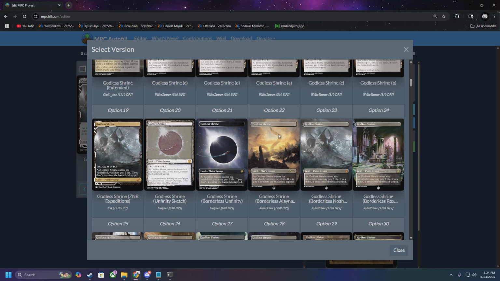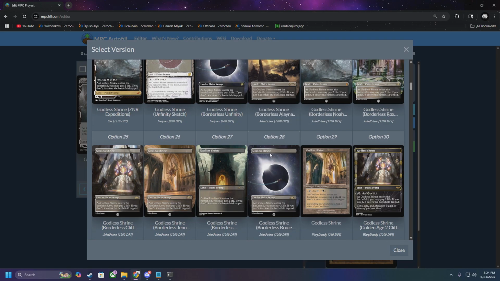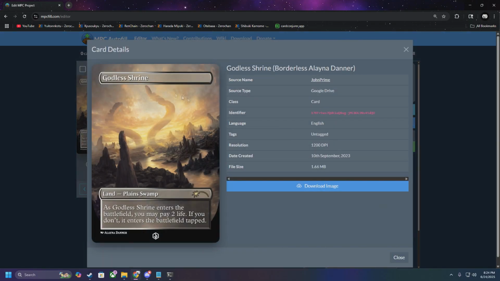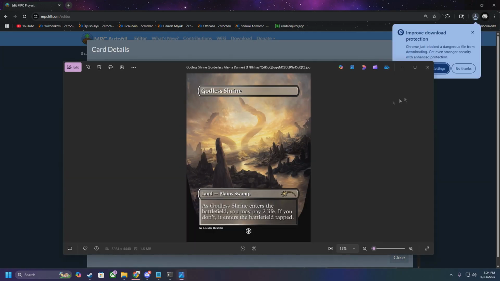If I didn't make so many proxies myself, I would definitely grab some of these. Like this one, for example, is really, really cool. It'll even show the DPI, who made the proxy. And then if you want the card, all you have to do is click download image. It'll say it's queued. You just have to give it a little bit and it'll download the card. And then when it's done, you can look at it.